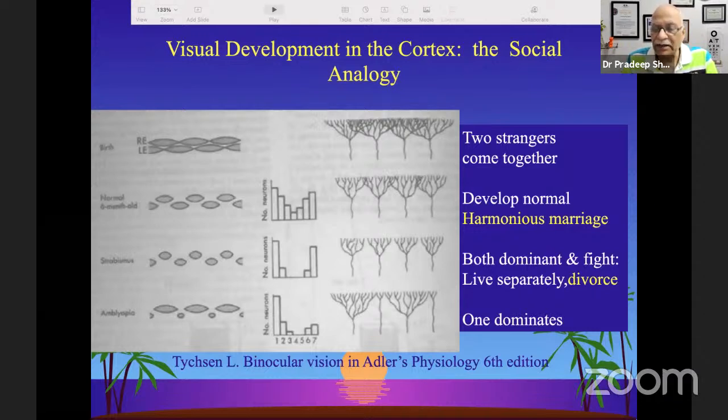Another situation can be in which one of the couple is so dominating that it overlaps all the fields and does not allow the other spouse to work. And that will be like a situation of one eye dominating and the other eye becoming amblyopic.